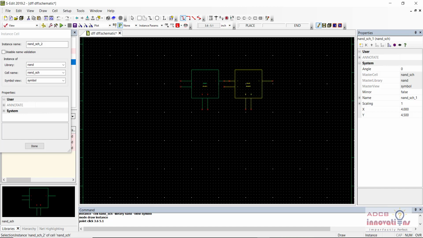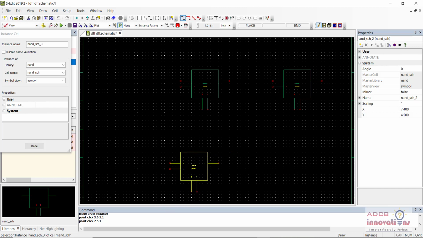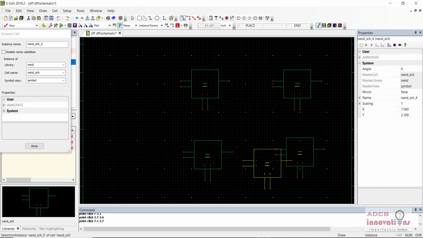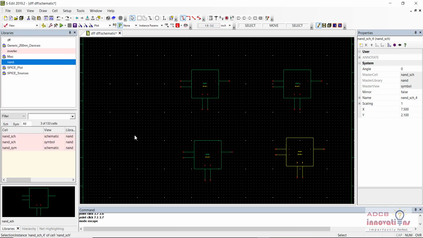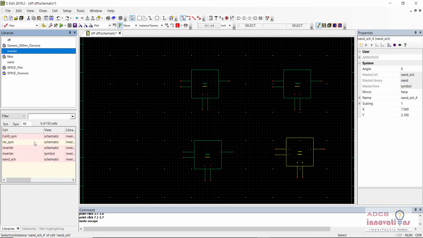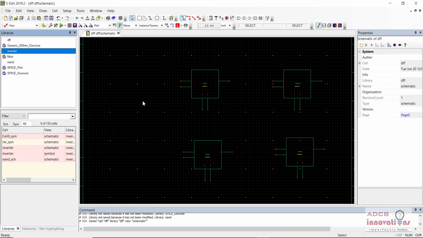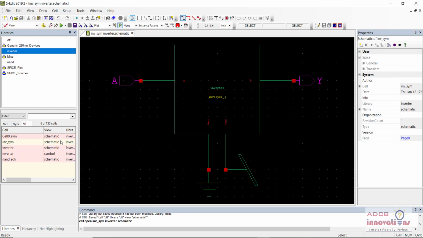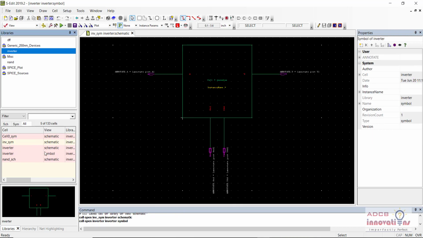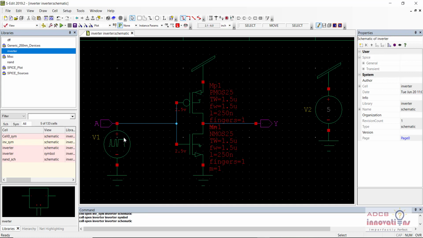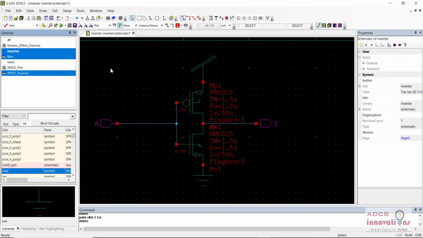So here is our symbol 1. Since we need 4 NAND gates, so 1, 2, 3 and 4. These are our 4 NAND gates. Now next thing we need to do is add the symbol of the inverter. If you remember, when we created the symbol of the inverter, we let our sources remain there. So I will just delete these sources, and I am going to create a new symbol for the inverter.